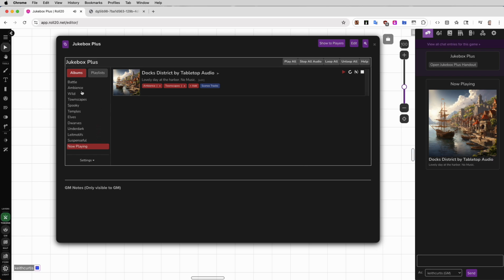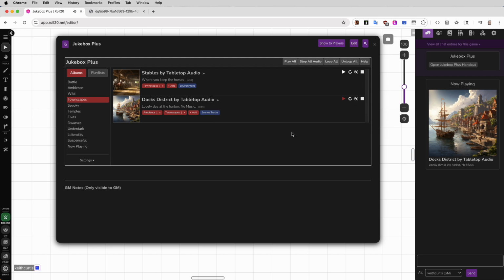Whenever you see multiple tracks in an album, you can play all. There are some control buttons up here that affect everything. There's a play all button that will play every showing track, maximum of 5. I just hardwired that in because I thought it could get a little crazy if there wasn't a hard cap on that. So I can play, let's say they're in the stables by the docks, so now I'm playing both of those tracks at once.